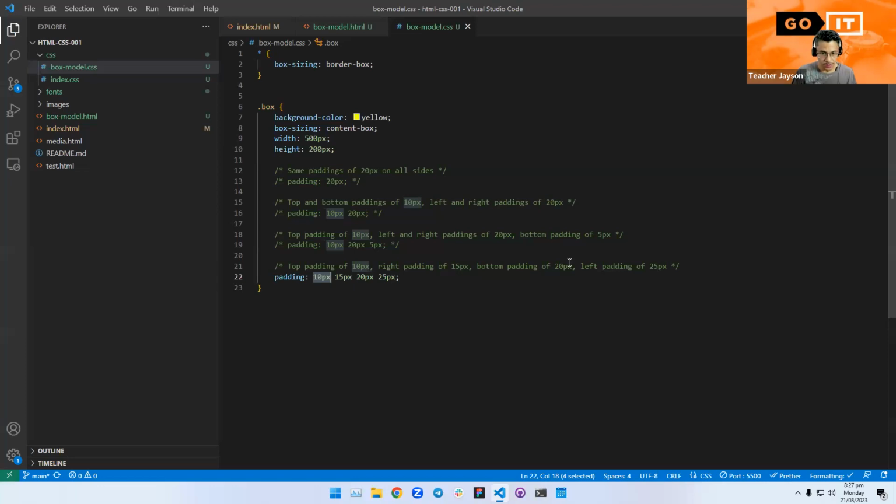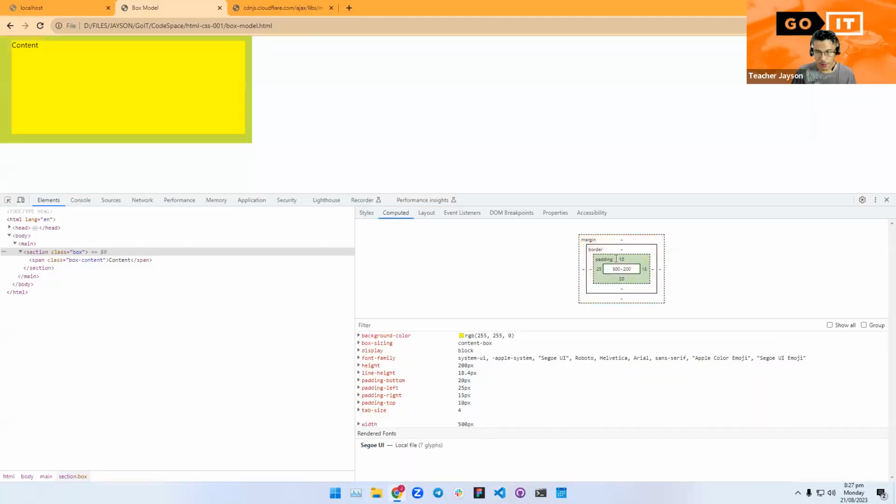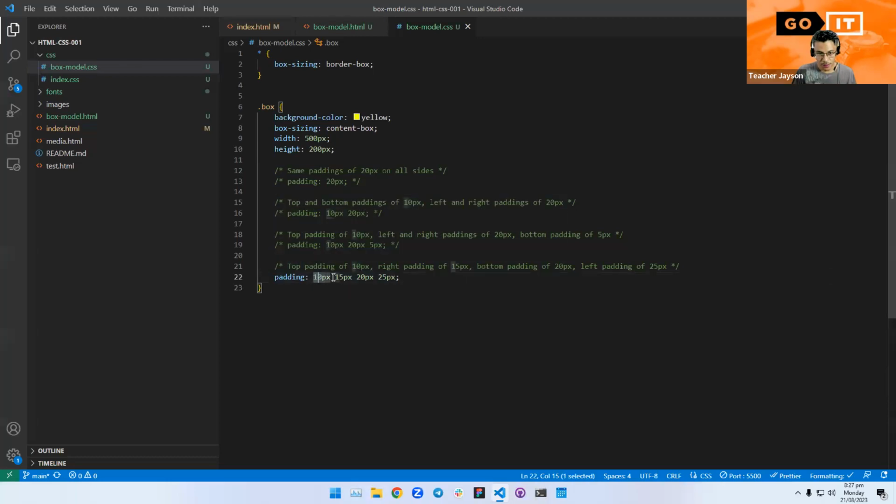So if we save that, the 10 pixels on the top, followed by the 15 pixels on the right padding, and then the bottom is 20, and the left padding is 25. So starting from the top, it goes around clockwise. All right. So if you supply all of the four individual paddings.